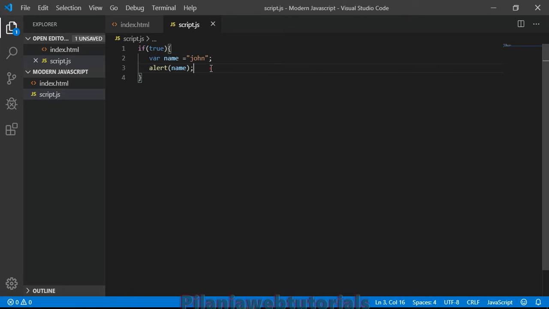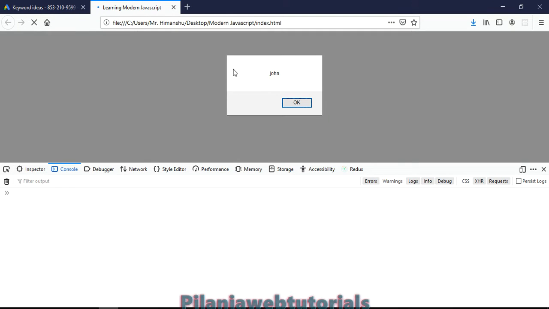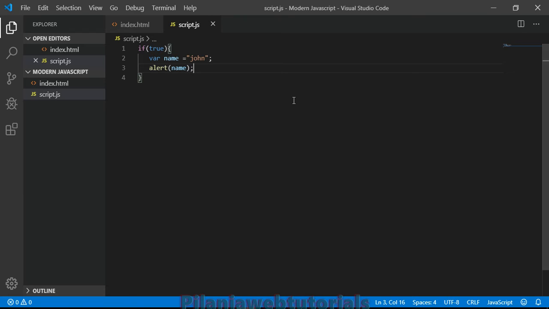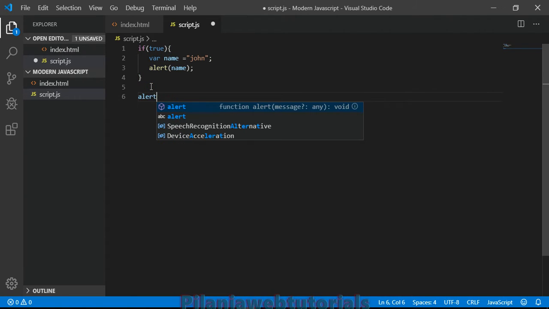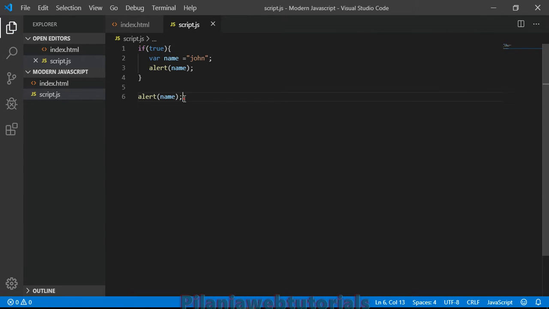variable name. Let's save it and go to the browser and refresh that, and we know it's working. But if we come out of this scope and try to alert here, out of the scope, alert name. So try to alert name here, it shouldn't work, right?